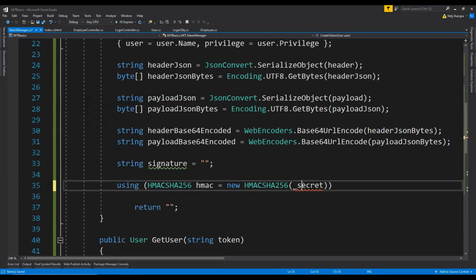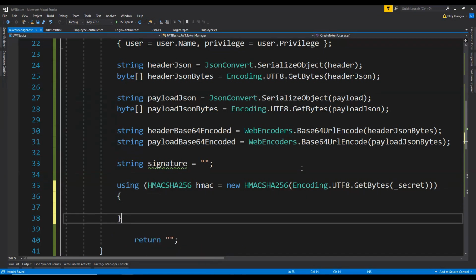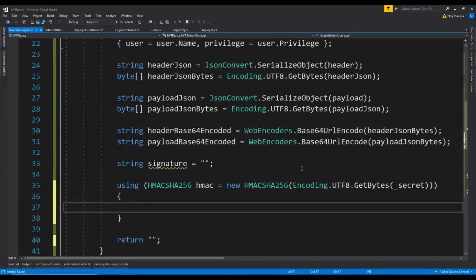Also, this secret right now is in the form of a string, so we need to convert it into a byte array, so we can use the same method which we used above, the Encoding.UTF8.GetBytes. And then what we can do is we can compute the signature bytes. So byte array, let's just call it signature bytes equals to hmac dot ComputeHash.